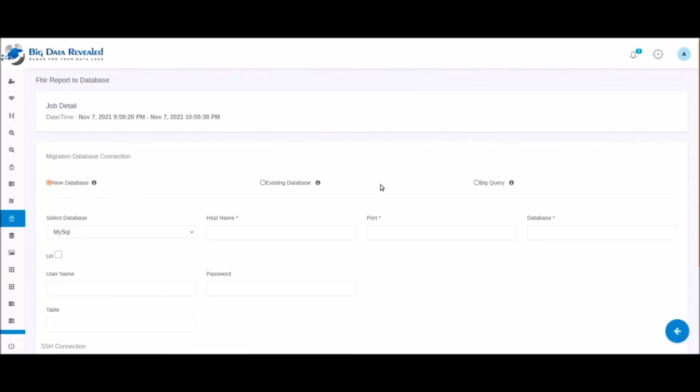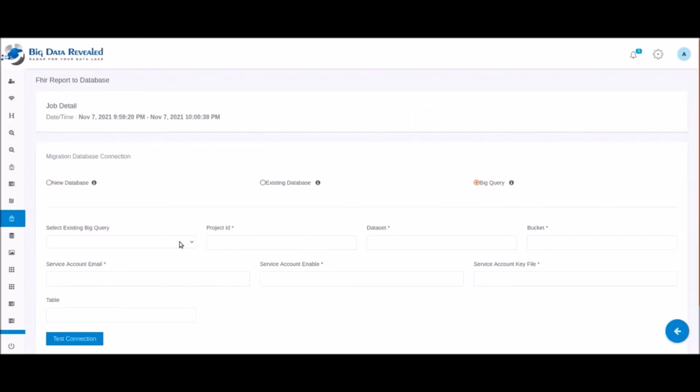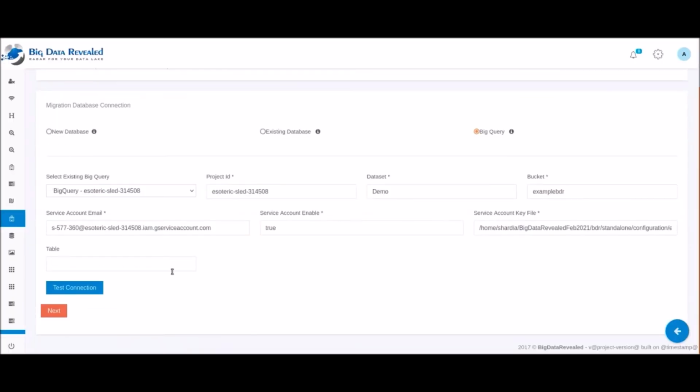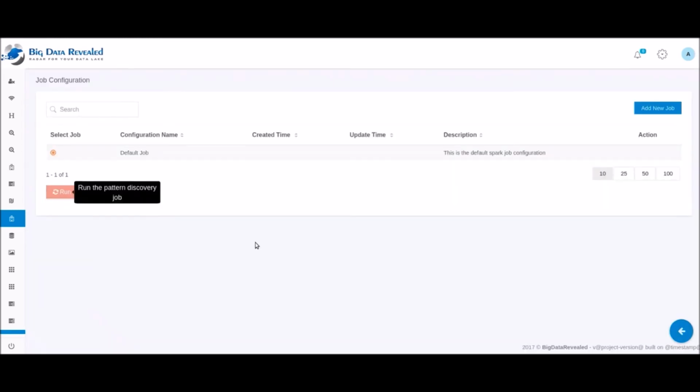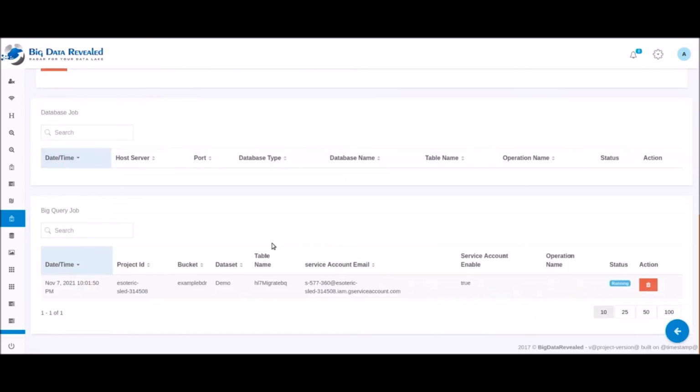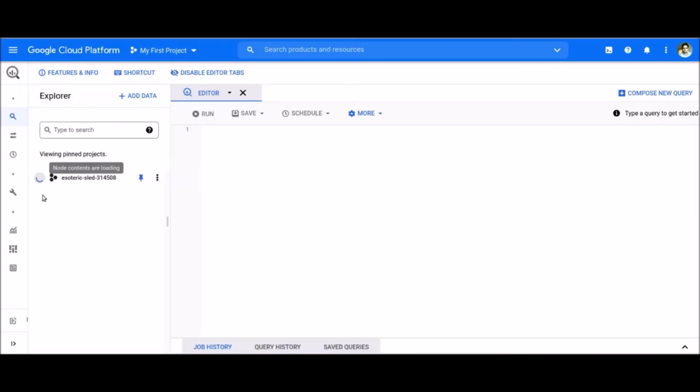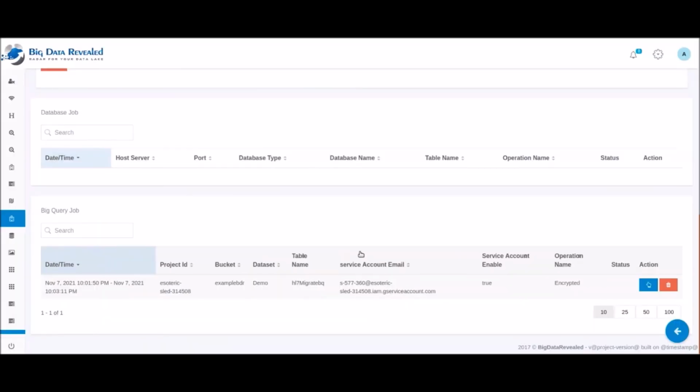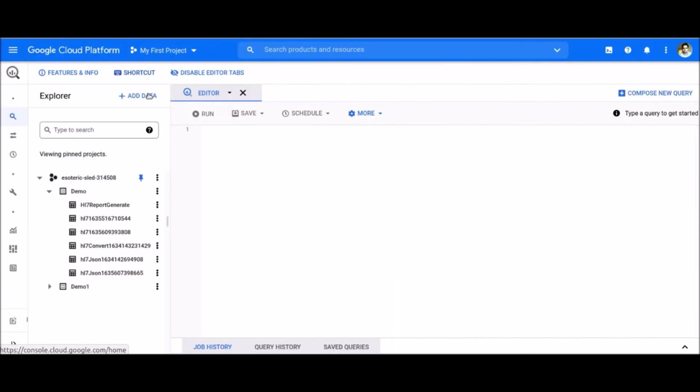Now we are selecting to migrate this report to Google's BigQuery. We select the admin's BigQuery defaults and add the name of the file to store the migrated and encrypted report to BigQuery. Now, with the process submitted, we look to see that the new file name does not exist in the BigQuery database. Now that the process has completed, we go back to the BigQuery database and refresh it, and now can see the new file name.